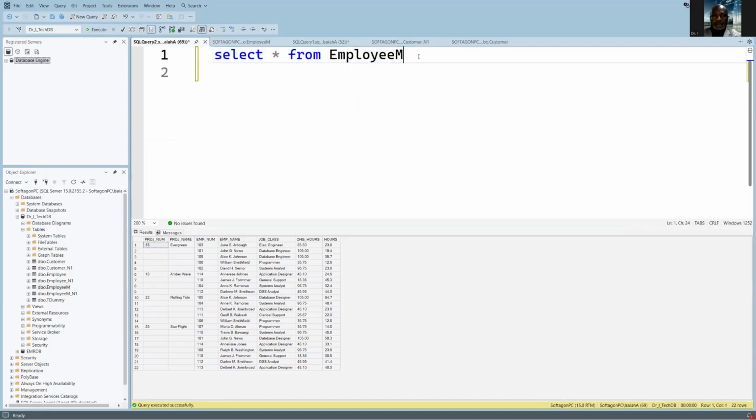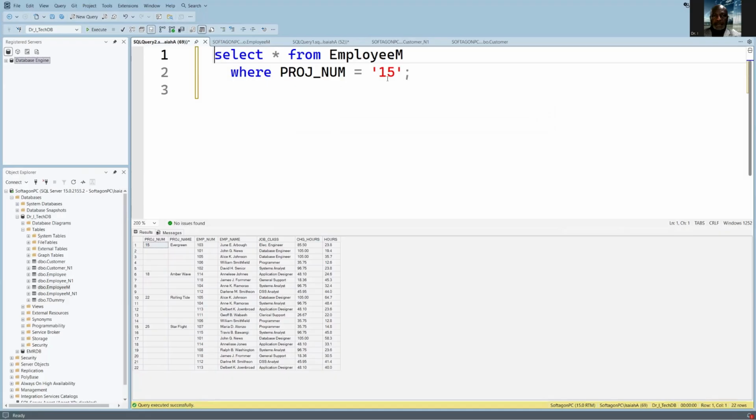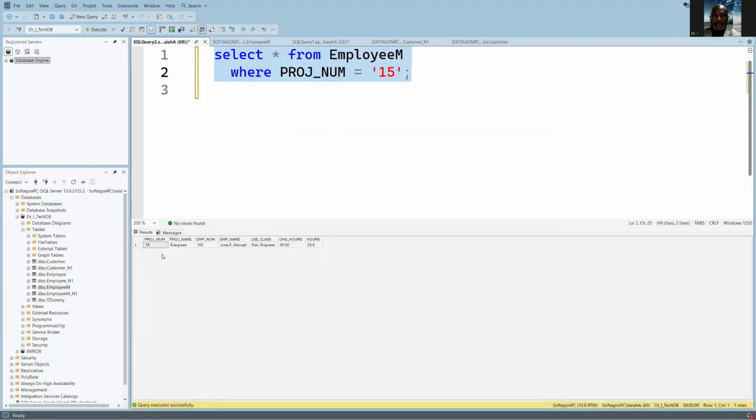Now suppose I want to get where project num equals 15. Remember, 15 in this particular case is in a character field. I didn't set it as a number. If I set this as a number, then I wouldn't necessarily have the quotation marks here, right? So now let me execute. Now it shows one row, and that is wrong. There is more than one employee on this particular project. That is the issue with this.